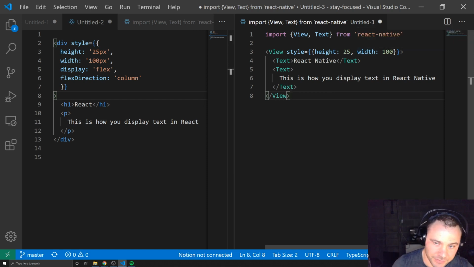There are some things in CSS that you can't do in React Native, but your browser should let you know if you're using something unsupported in React Native. It'll come up with a message, usually in the console, that'll say like, hey, you can't use this, or you'll just notice that the style doesn't work at all.